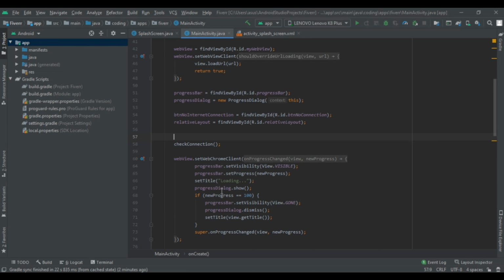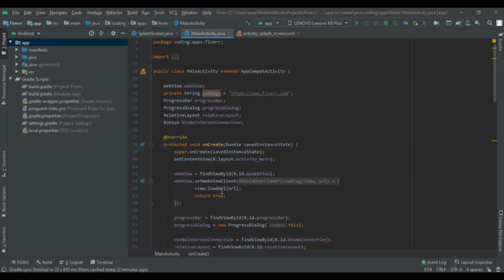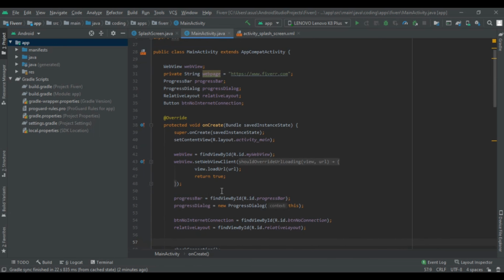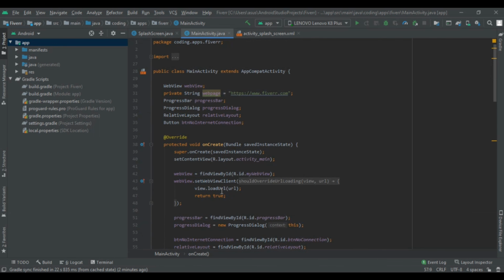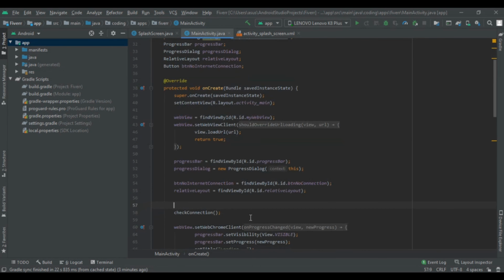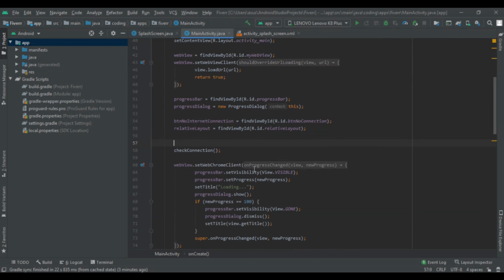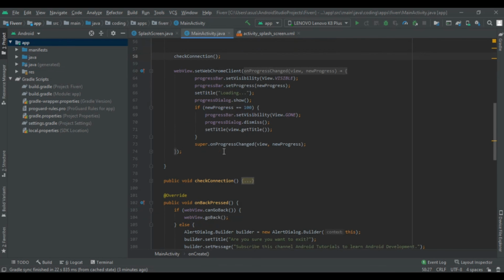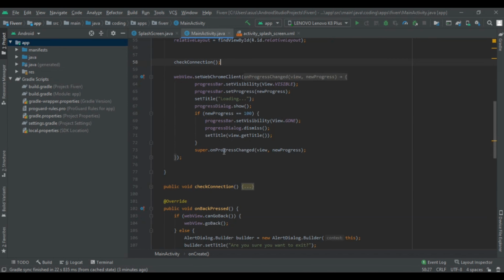We need 5 to 6 lines of code for this video, but before starting that I want to tell you that till yet we had written the WebView and loaded our website into it. Then we had a check connection method, to check whether the internet connection is there or not.